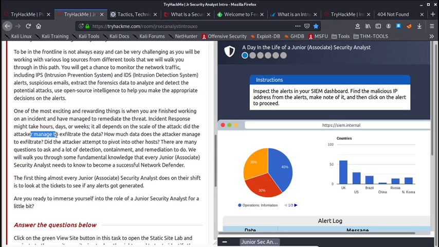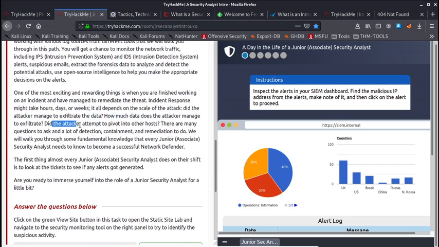Did the attacker manage to exfiltrate the data? How much data did the attacker manage to exfiltrate? Did the attacker attempt to pivot into the other hosts? There are many questions to ask and a lot of detection, containment, and remediation to do.